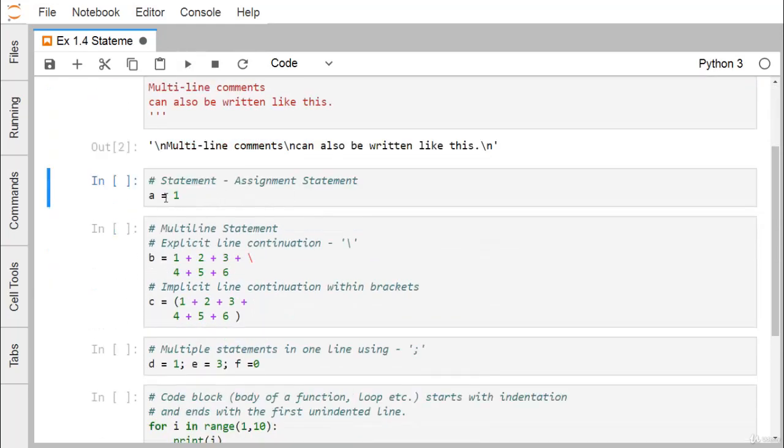For the assignment statement, we'll be writing variable is equal to expression. So expression will always return a value. So we are having this one, that is a variable is equal to expression in case of Python assignment statement. So if I go on executing, the one will be assigned to A.